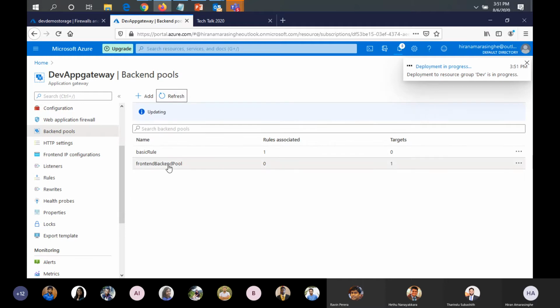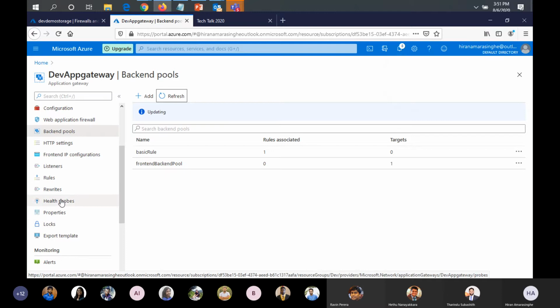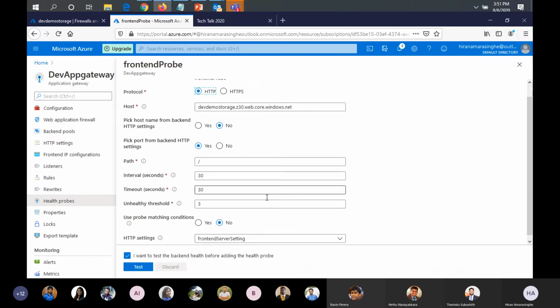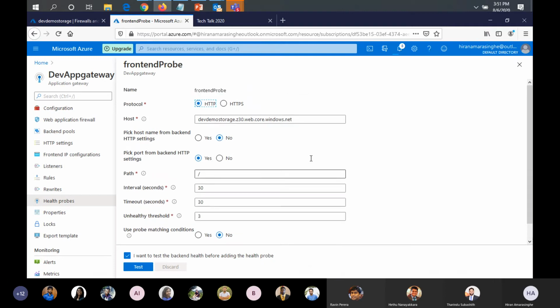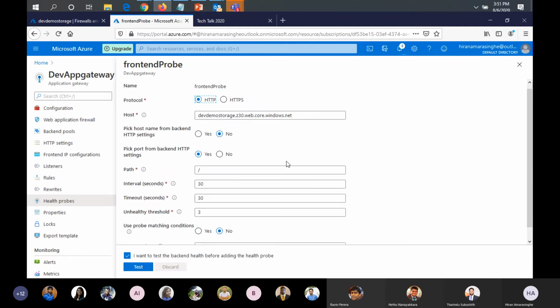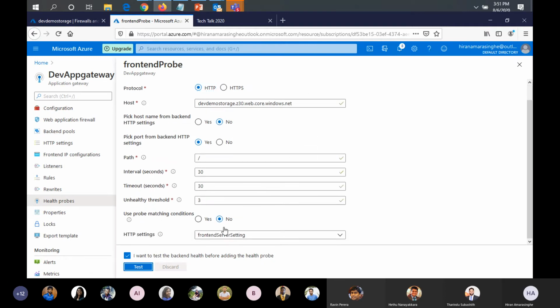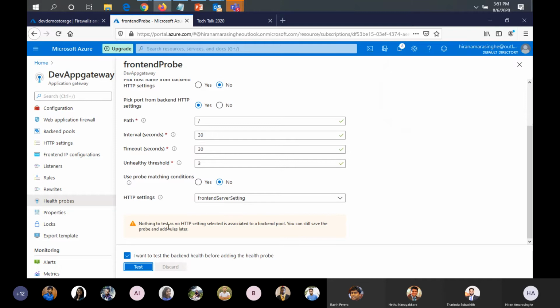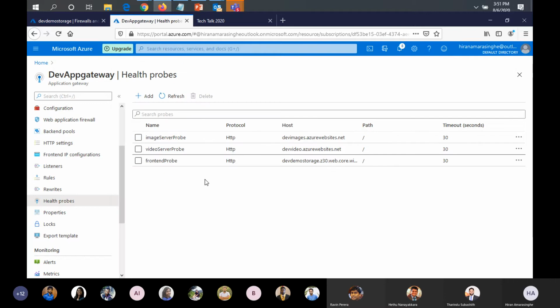So it's there. Now let's go and see whether I can do a health probe. So this is my front-end probe. Can I test now? Let's see. No, still I can't. It says that you need to associate with the backend pool. Even though I associated with the backend pool, actually what it meant is that you need to associate with the rule. It's sort of misleading.